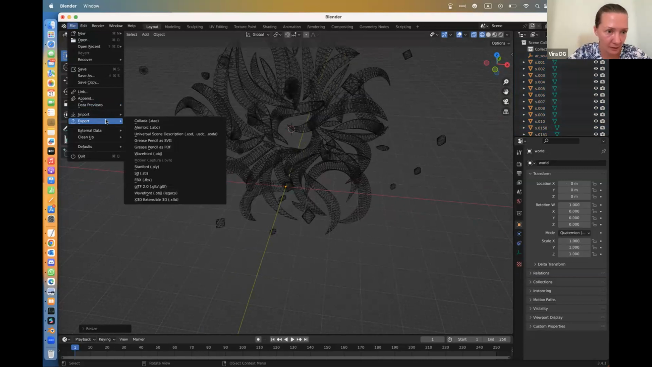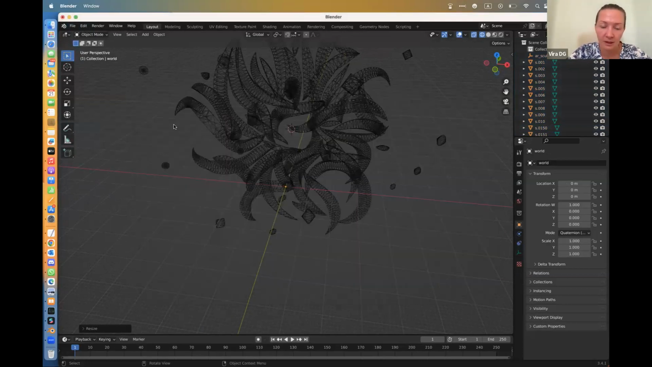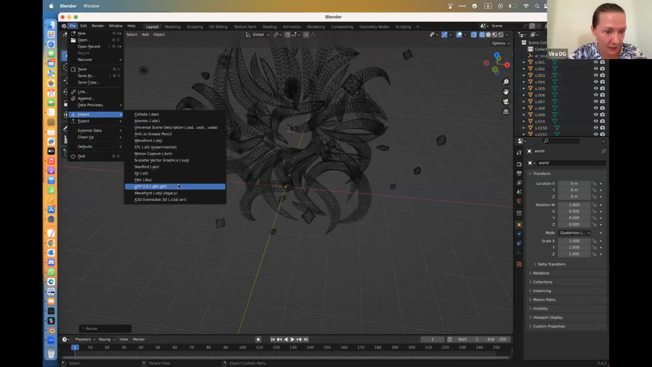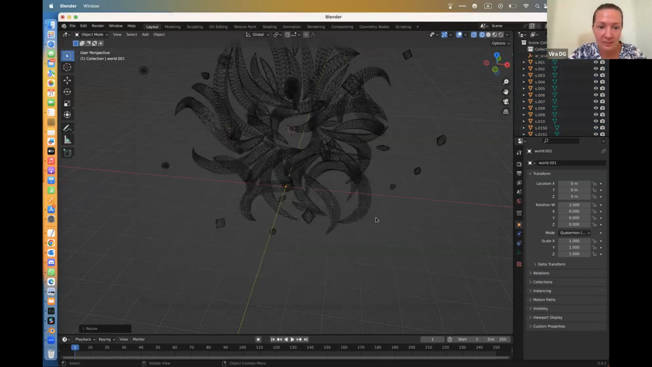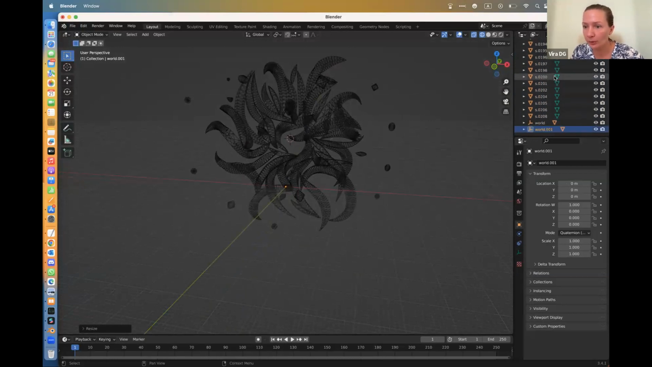Probably I did the wrong thing. I need to export. No, I messed up. Import. I need to get it. Import. Mesh 2. Where is my mesh? It's not importing.